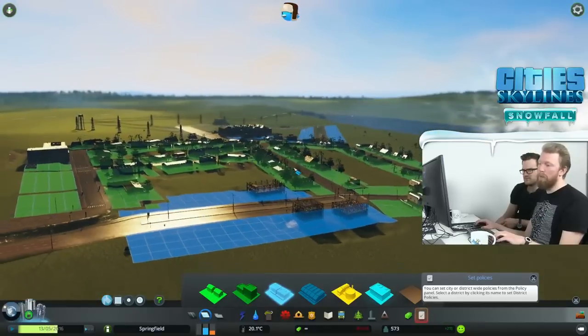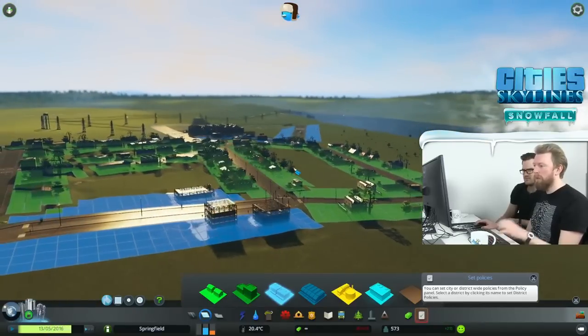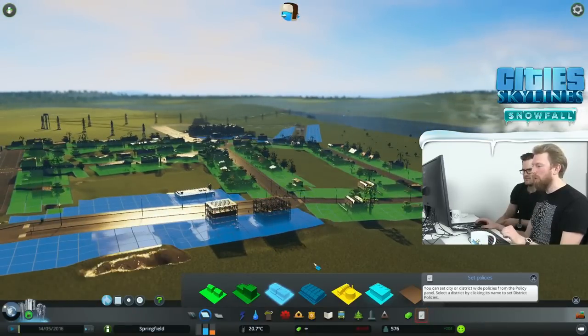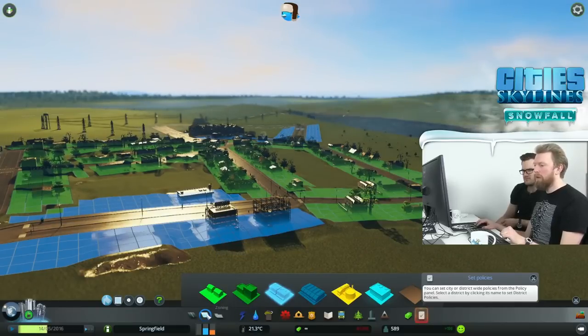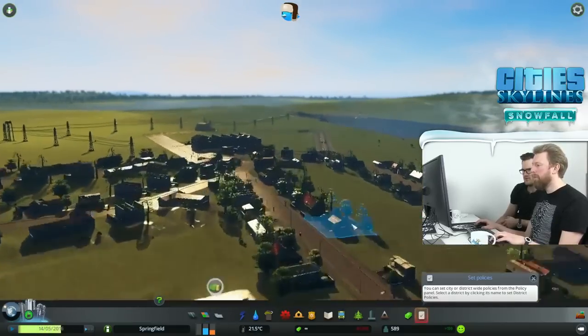But I mean, that's something that once this thing rolls out, we would love some feedback on. If you think the fog could be thicker and more pronounced, then... Oh no, it's 20 degrees.